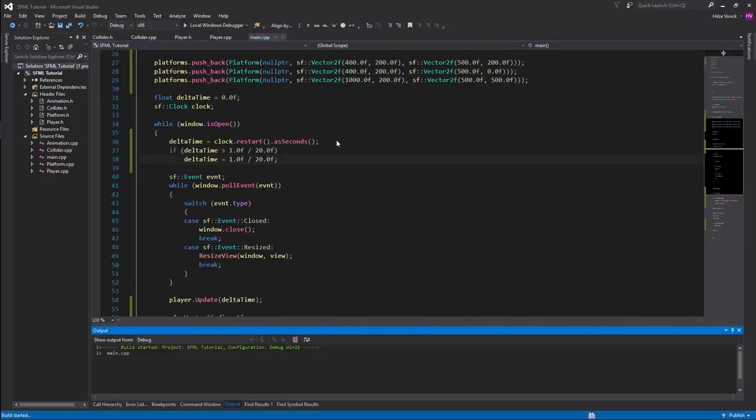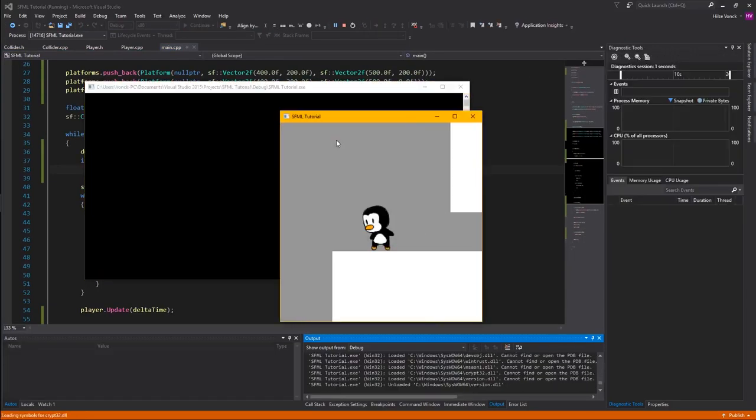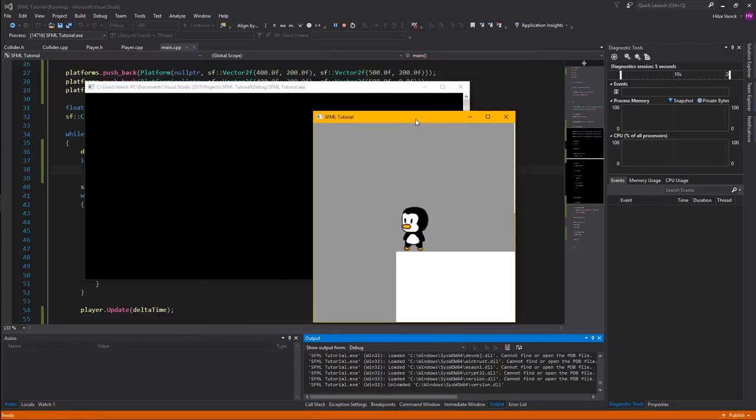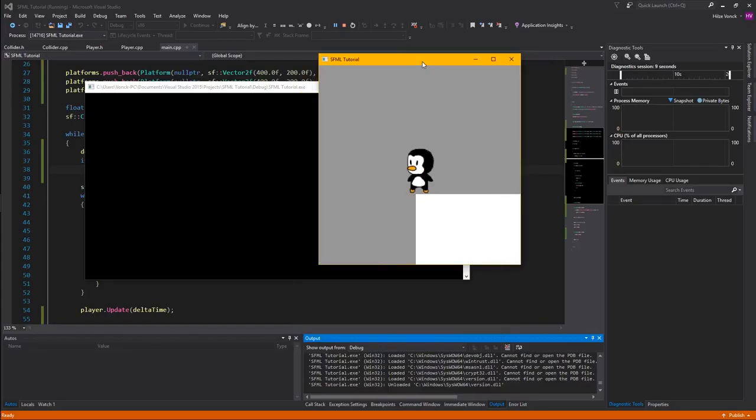So now if you run the program again and test for that bug again, you will see that it no longer happens. So we can drag the window around, but we don't fall through the floor anymore.